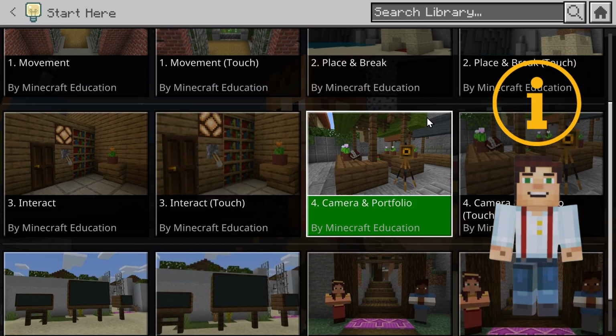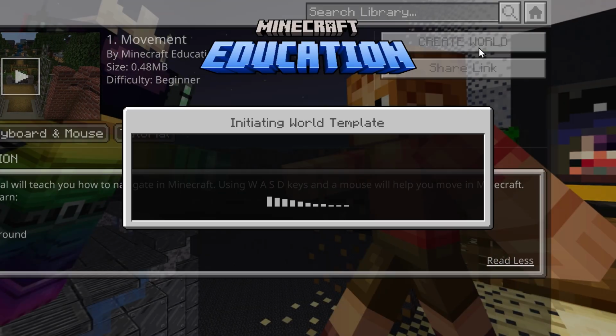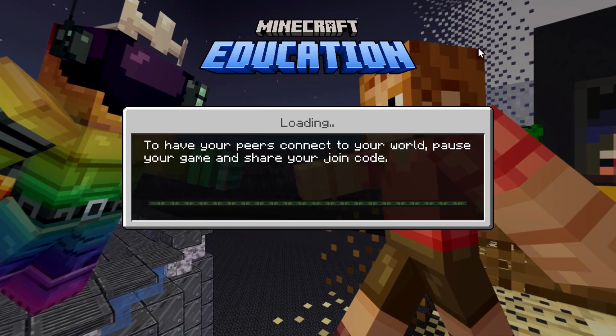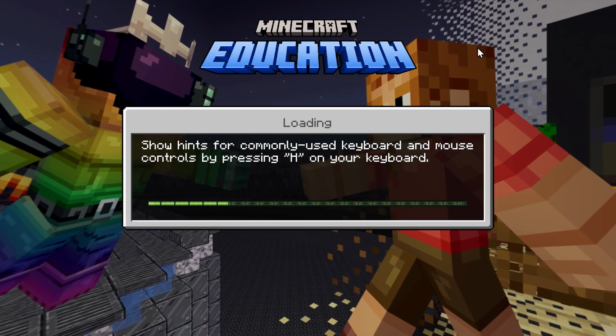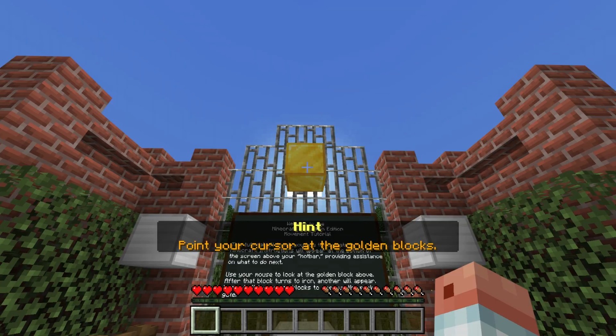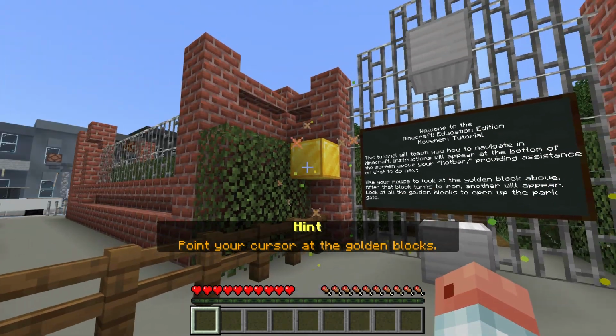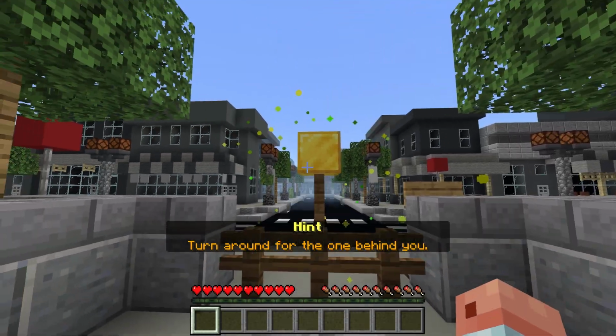Allow your students to click on the first tutorial and you could read through the overview and goals together. When you're all ready, click Create World in the top right. That's all you need to do. Students are learning how to move with their mouse and keyboard, a challenge if you've never done this before. The first task is to hover your cursor over the golden blocks for 2 seconds until it changes colors.